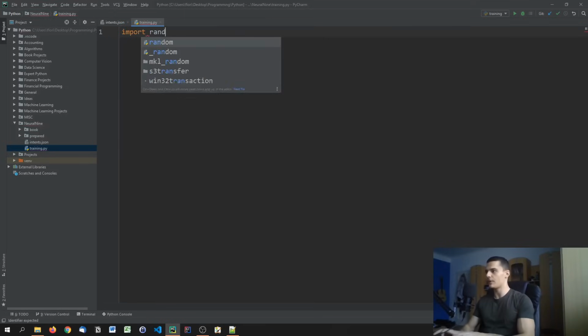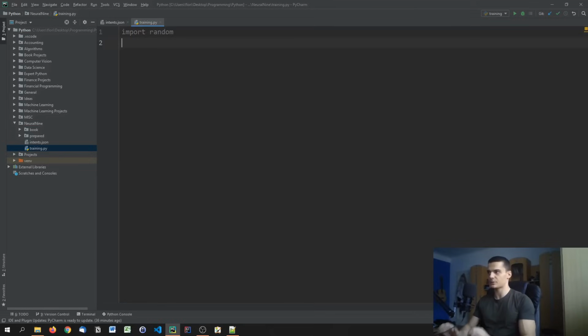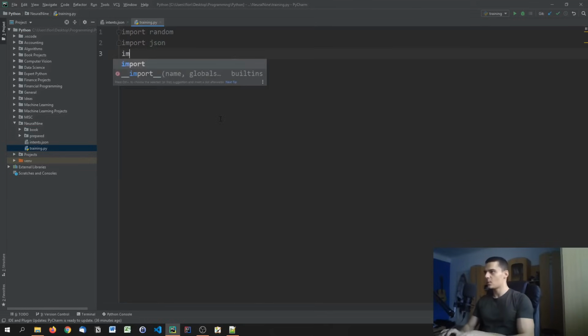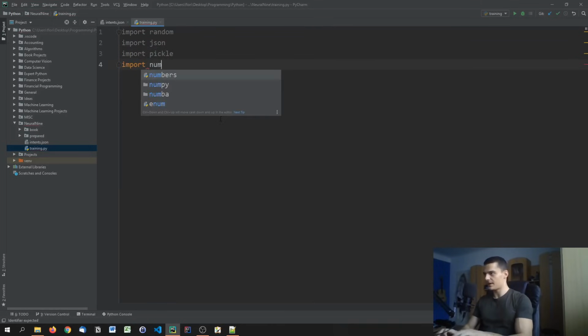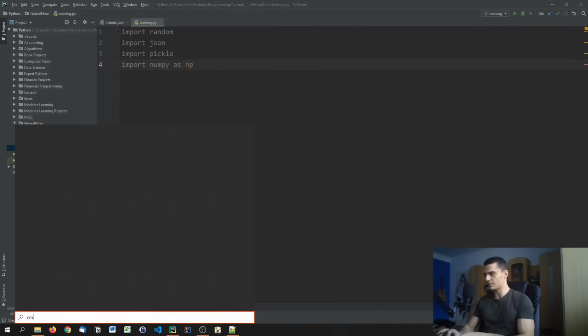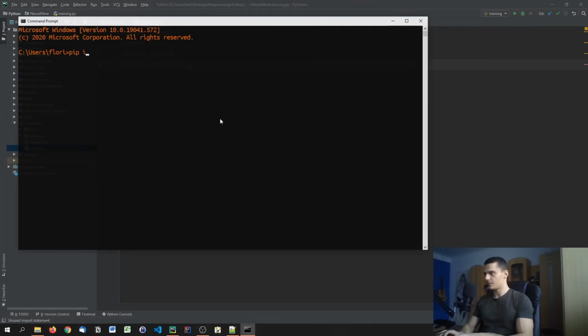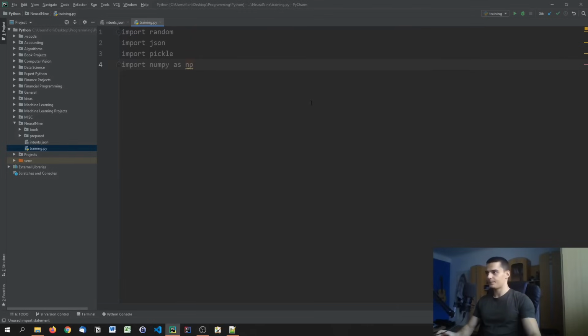We're going to import random first, for choosing the random response in the end. We're going to import json for obvious reasons. We're going to import pickle for serialization, and we're going to import numpy as np. If you don't have numpy installed, open up the command line and use pip install numpy, like that. Then we use NLTK as well. Again, same thing: if you don't have NLTK, the Natural Language Toolkit, installed, you want to install it using pip.